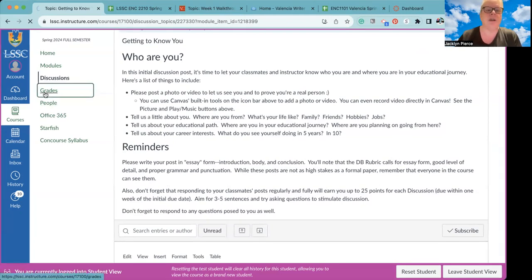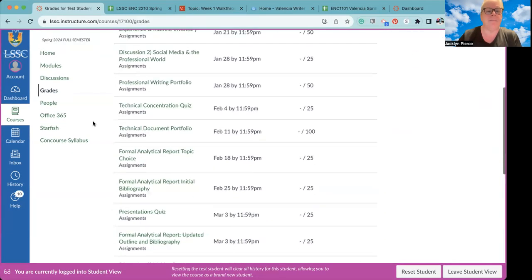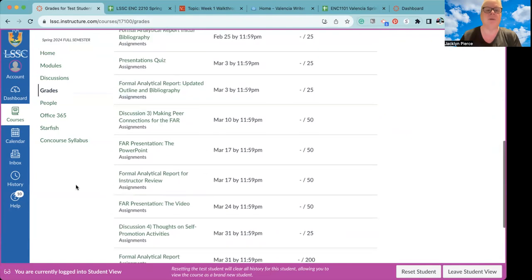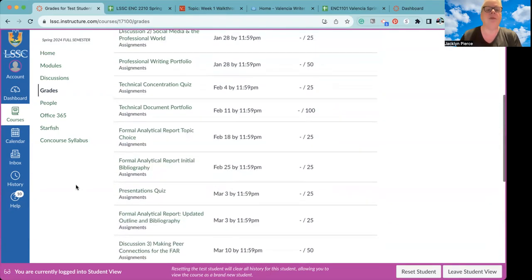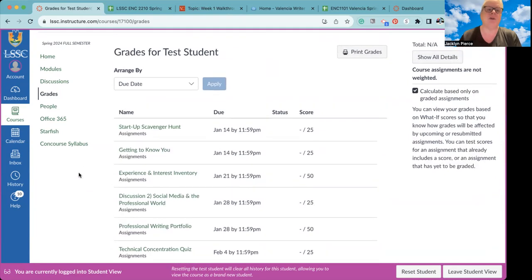If we go back over here to the grades, you will see that down at the bottom, there is a discussion board responding to others. Unless you don't do it, you will get all 100 points. So please do keep up with those. Within a week of the initial post, make sure that you post to your classmates, and those points will kind of add up over the semester.